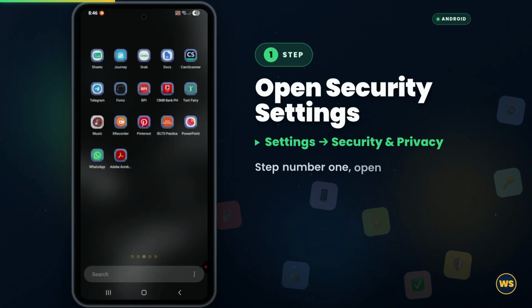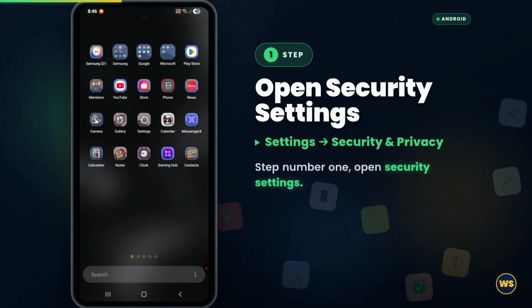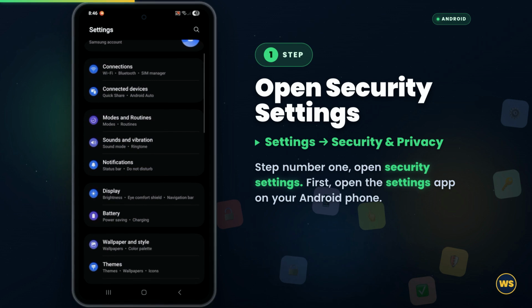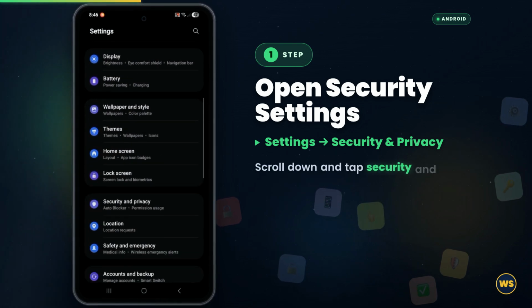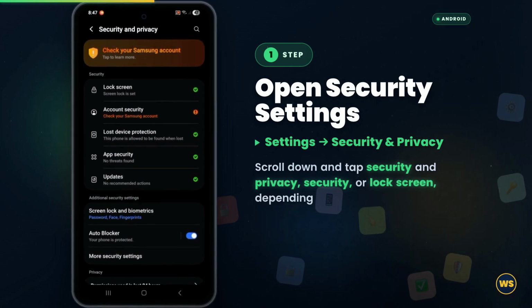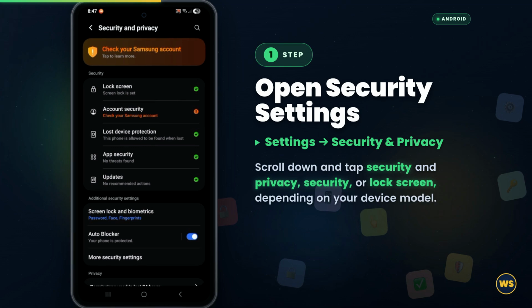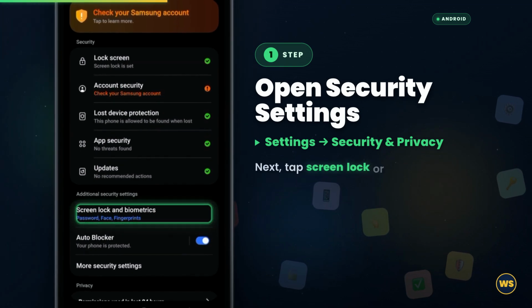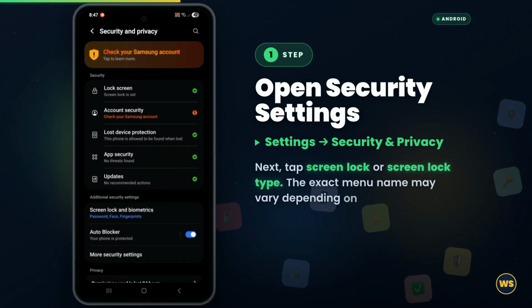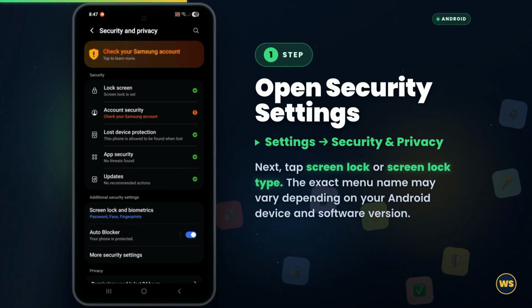Step number 1, open security settings. First, open the Settings app on your Android phone. Scroll down and tap Security and Privacy, Security, or Lock Screen, depending on your device model. Next, tap Screen Lock or Screen Lock Time. The exact menu name may vary depending on your Android device and software version.